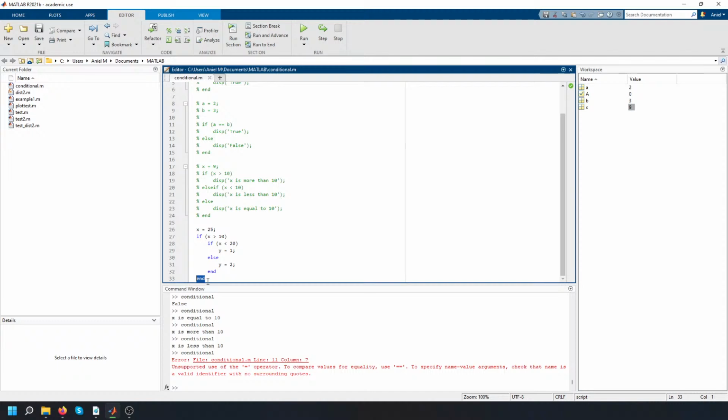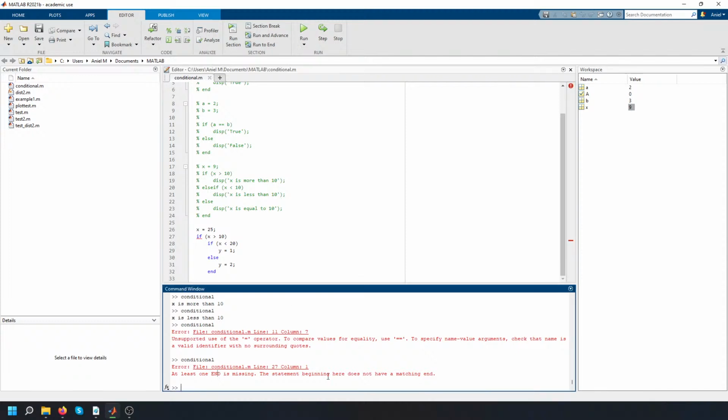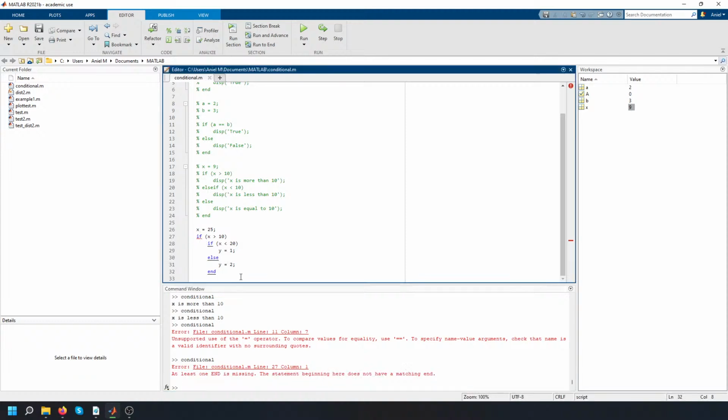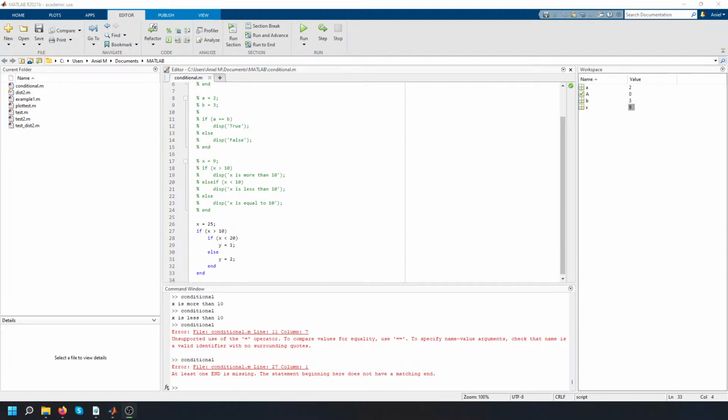Let's say I did not have this end statement, and I try to run this, the interpreter here is going to throw an error and say, okay, an end is missing. So there's no matching end for this particular if. So you need to make sure that for every if that you have, there is a corresponding end as a result.